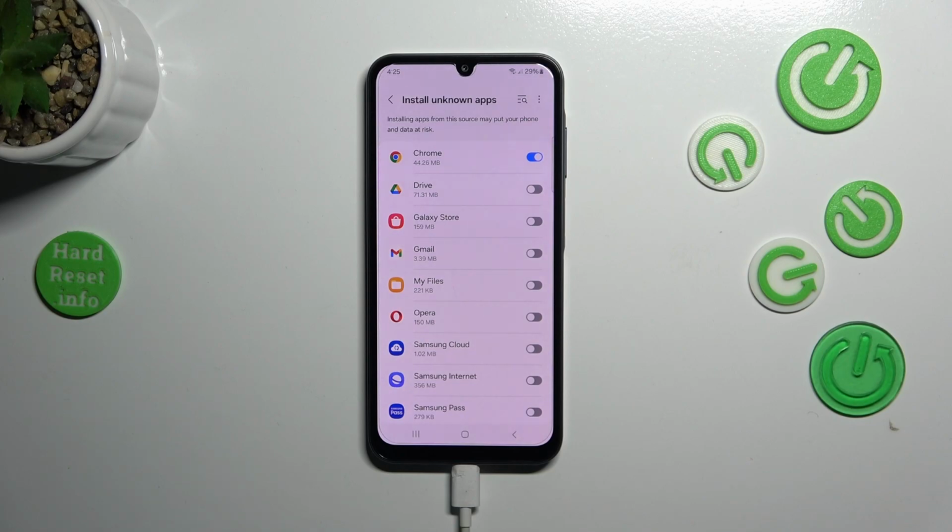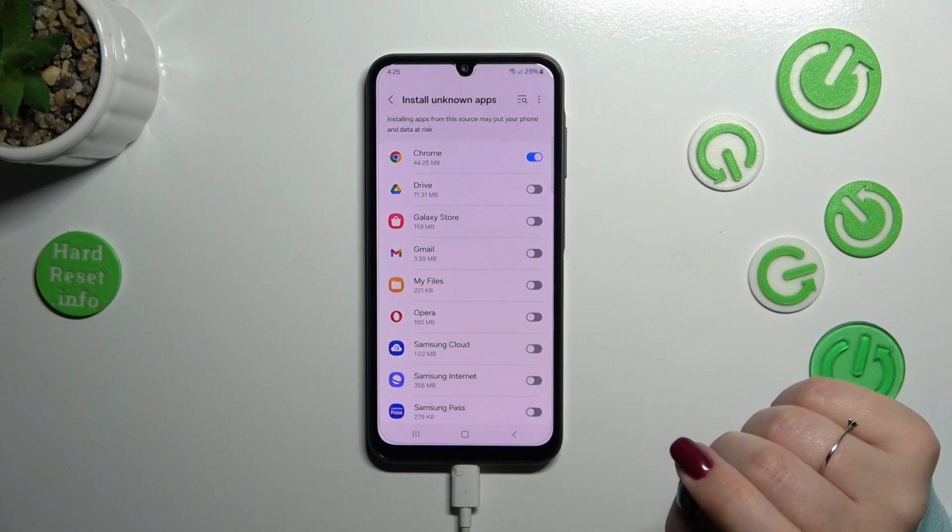Of course, it works the same with all other apps, but be aware because you're doing it on your own responsibility. Some third-party apps aren't verified by the developer, so you may put your data and actually whole device at risk. So really remember about that and choose the apps wisely.